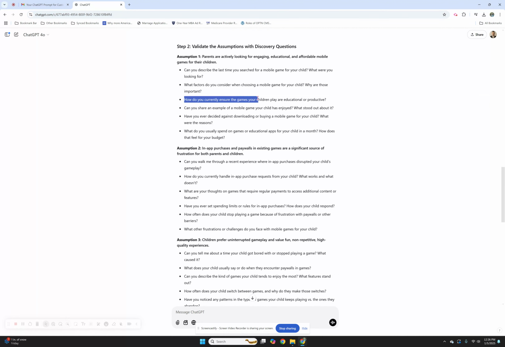How do you currently ensure the games your children play are educational or productive? Can you share an example of a mobile game your child has enjoyed? What stood out about it? So this is another great question. Having them tell me directly, oh, here's a game my kid loved. They loved Angry Birds, and they kept talking about the red colors of the birds, whatever it might be. This is a gold mine if they can tell you these experiences for understanding their kids and how they themselves as the parent think about the game.